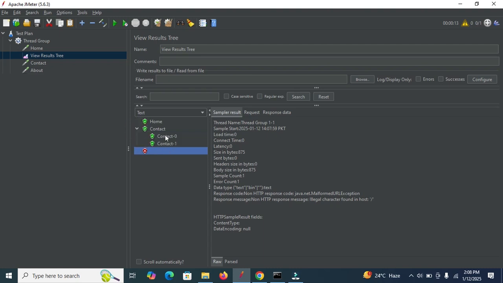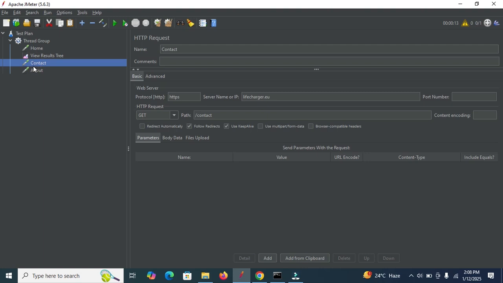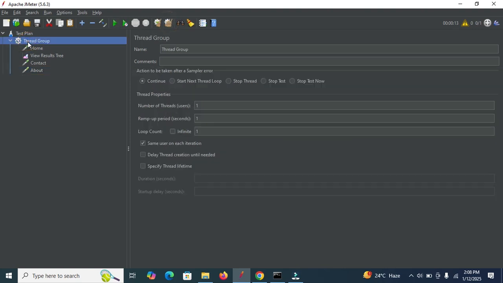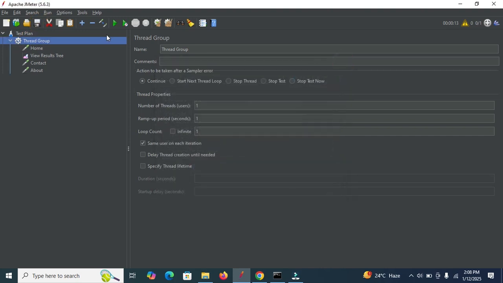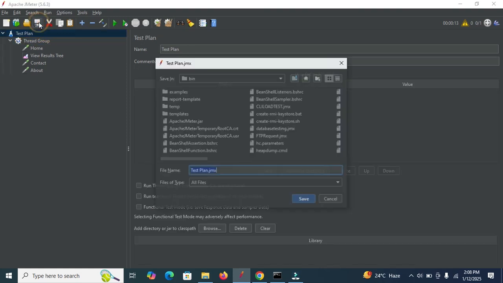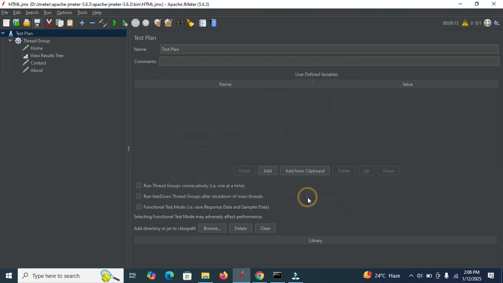Now, here you can view the contact request has been successfully sent, but we are getting some error. Let's check here because here we need to remove the backslash. Now, the request will be sent successfully to the server. Clear the results and then save this thread group. We can save the test plan, click on save, and this is our HTML file name, and then click on save.